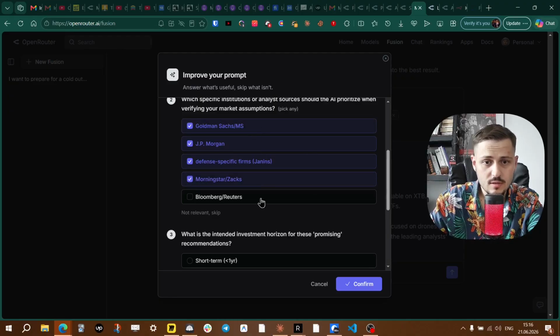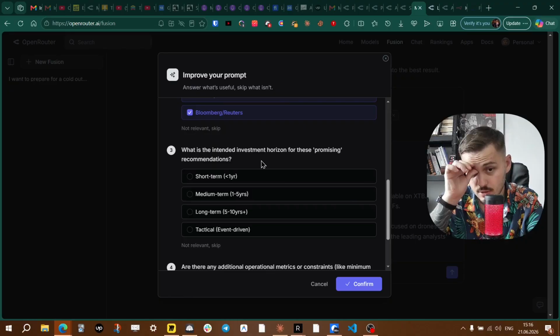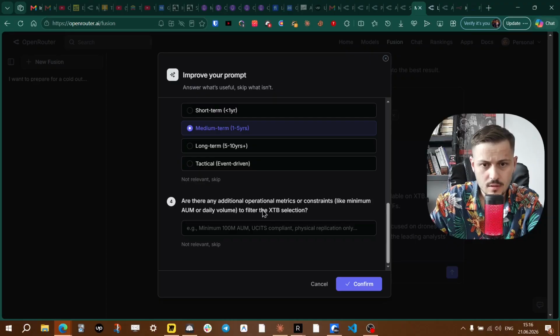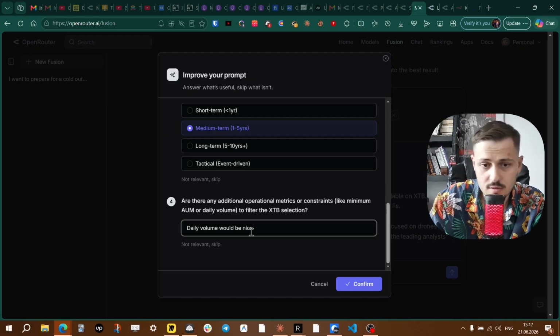Okay, Morningstar, Bloomberg, why not? What is the intended investment horizon of this promising recommendation? Medium term. Additional operational metrics are considered like minimum AUM or daily volume. Daily volume, it would be nice. And this is good as well.